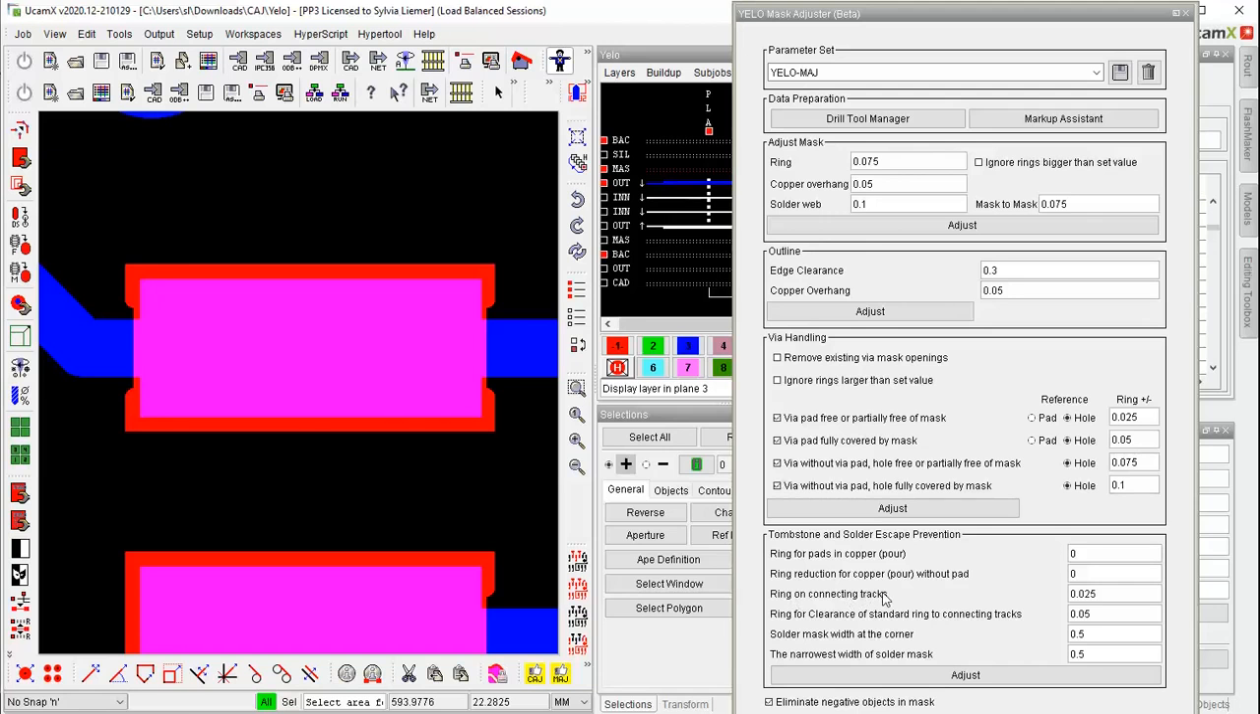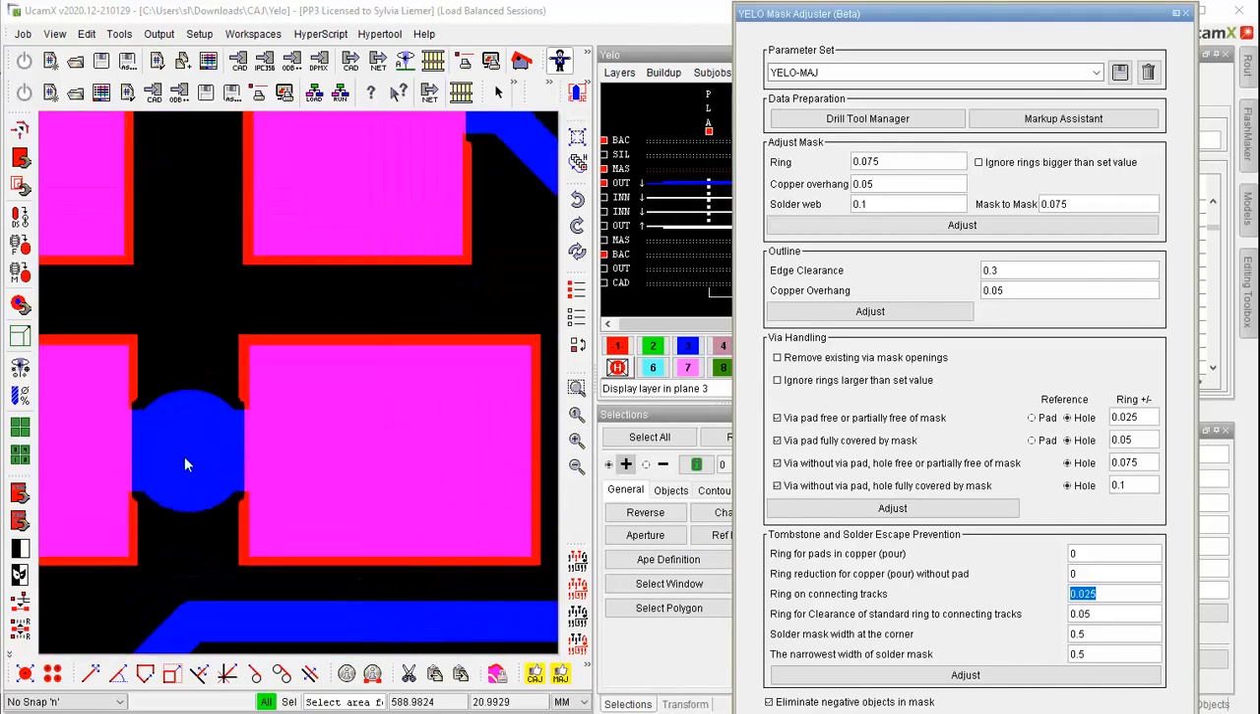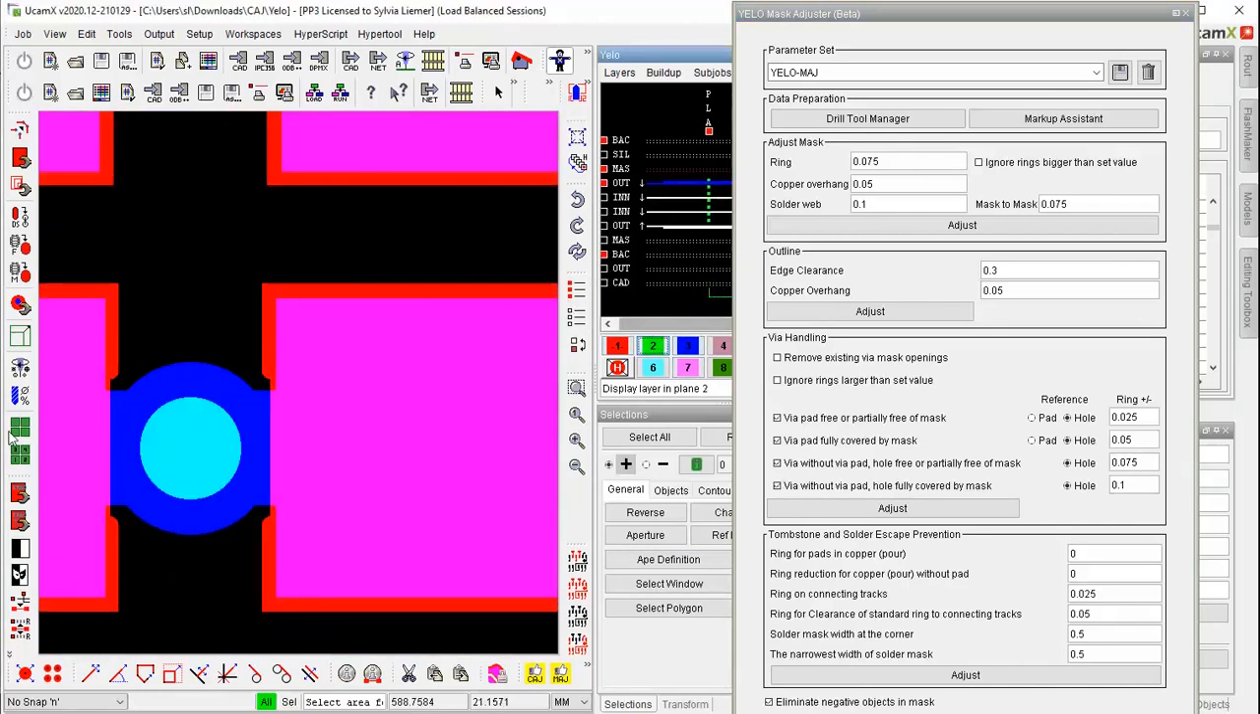The ring on connecting tracks is in this case 25 micron, so you have considered still the production shifting, but you minimize the solder escape onto the connecting tracks. Same is, for example, here. If I let you see the drill file, if the solder mask would be bigger, the dam may be not big enough, so you reduce that and have a solid solder mask dam there to prevent the solder escape.